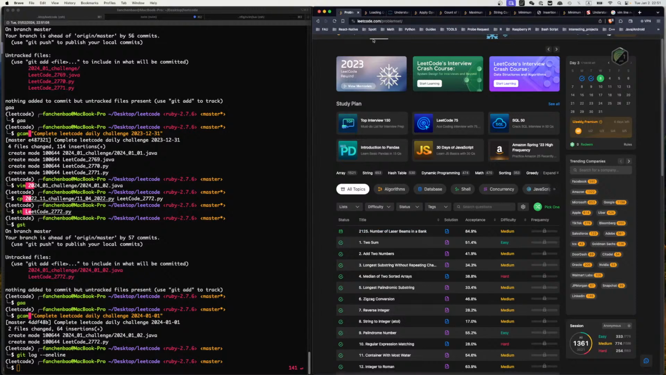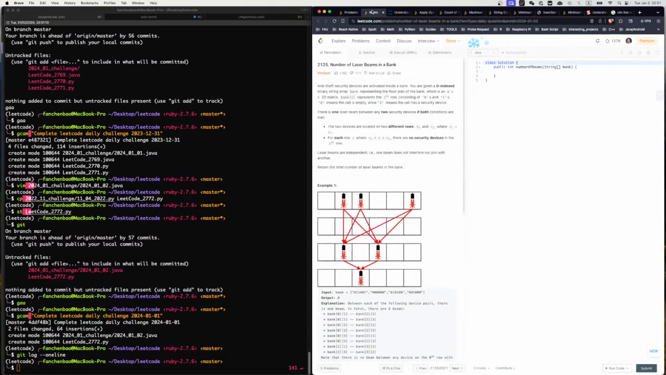Number of laser beams in a bank. Anti-theft security devices are activated inside a bank. You're given a zero-indexed binary string array bank representing the floor plan of the bank, which is the m by n matrix. Bank i representing the ith row consisting of 0s and 1s. 0 means the cell is empty and 1 means the cell has a security device.